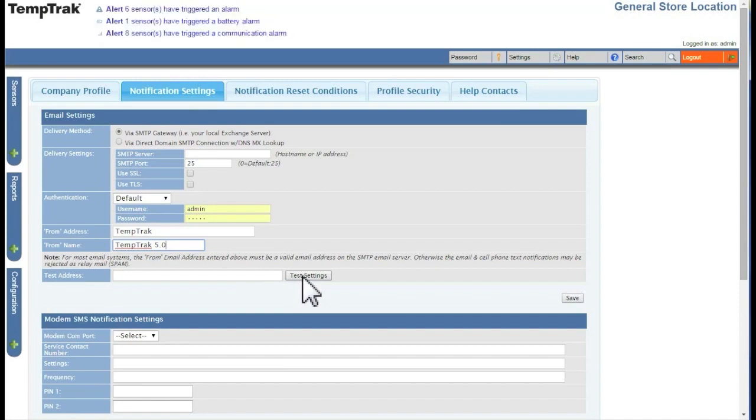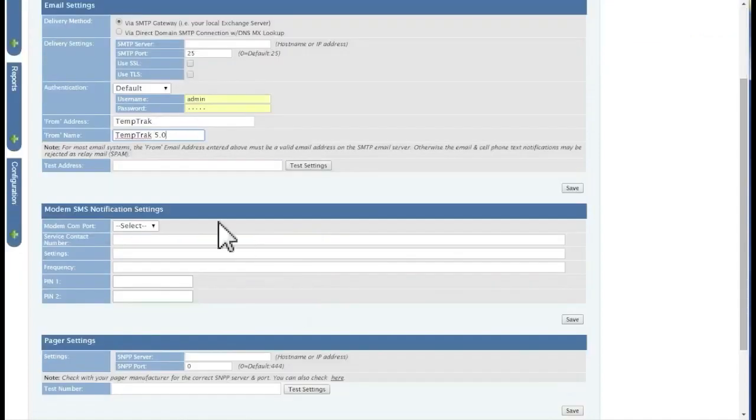Although not utilized often in the United States, text messages can be sent to cell phones using an SMS modem and SIM card. The modem COM port must be set in order to do this. The cell phone provider of the SIM card may require additional information to be entered, such as the service contract number, settings, frequency, and a PIN.